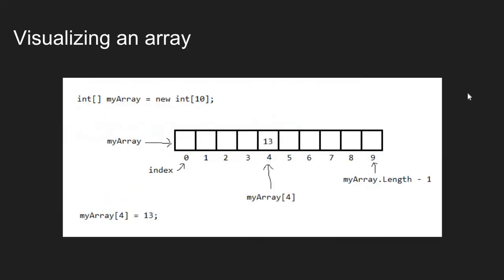All right, visualizing an array. Here I have a little graphic we'll walk through. First I'm going to create an integer array that holds 10 integers. So here's my syntax to build the array. Integer array named myArray is equal to a new integer array that holds 10 items. And so this structure here represents this integer array. I have 10 locations, 10 spots for values inside the array.